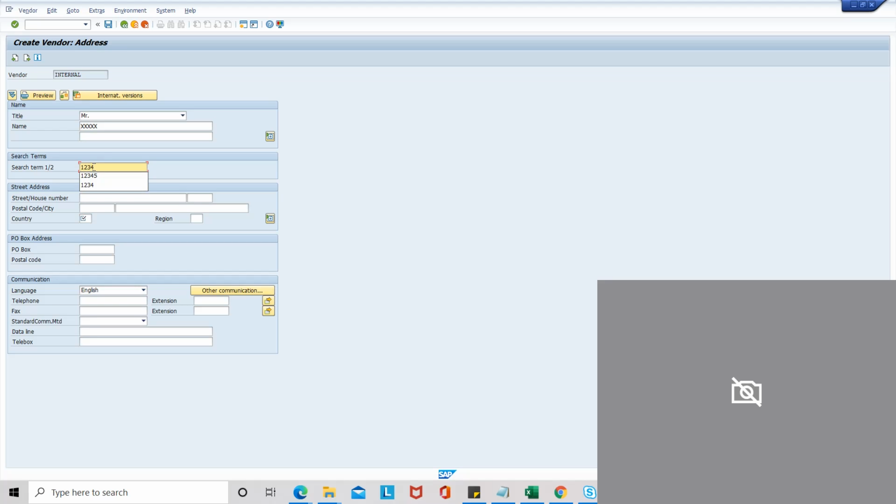I'm giving here 12345, and then the street and the house number. The house number is 141, and I'm giving KK Street as my address, and then the postal code and city. I'm giving Israel as my country, and my country key would be IL.